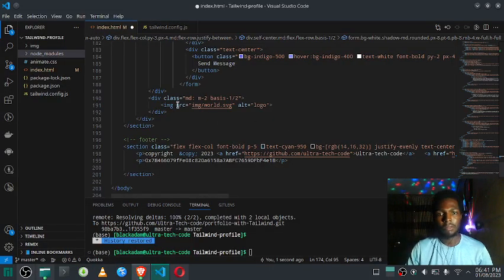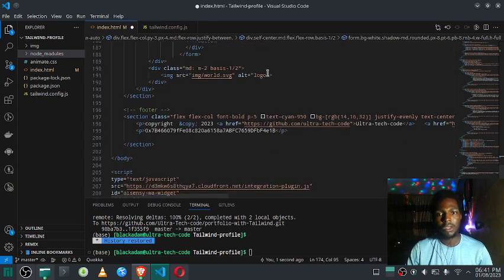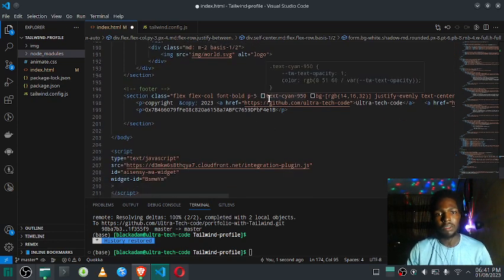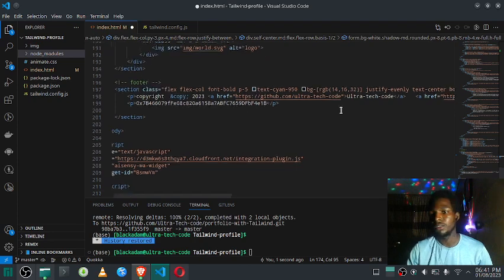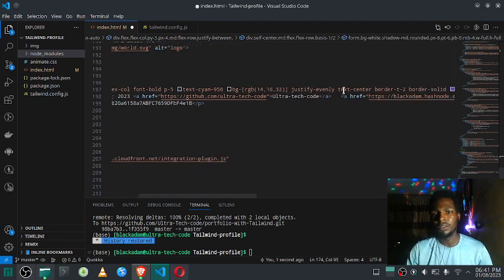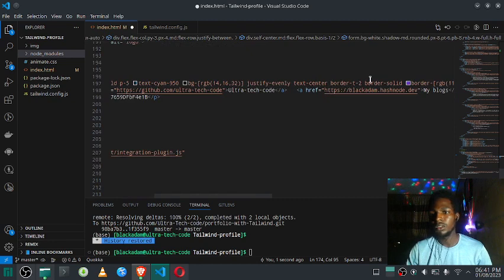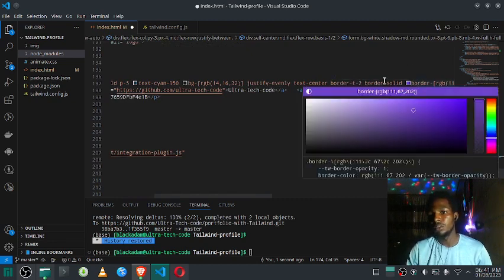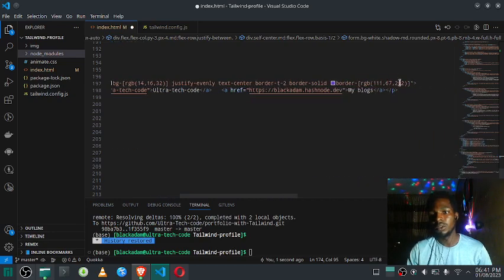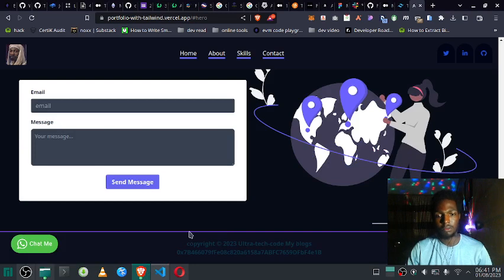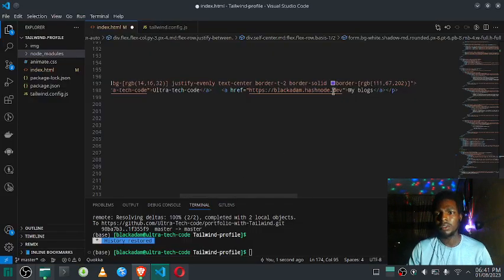So into the others. Okay, all to the go. And this is my footer page actually. Flex column, and this copyright. Justify evenly, text center. Okay, border top. I'm giving a border top 2, and I'm giving a border solid, and this is the RGB color. So this is just about this border here that you can see, this tiny line you see here. Yeah, that's the code for it.